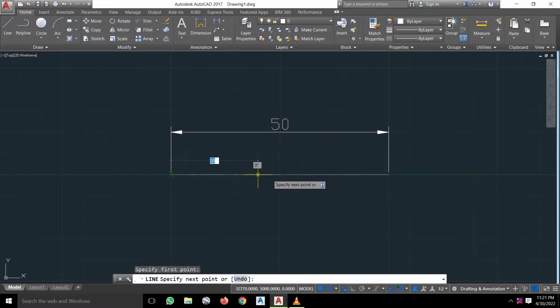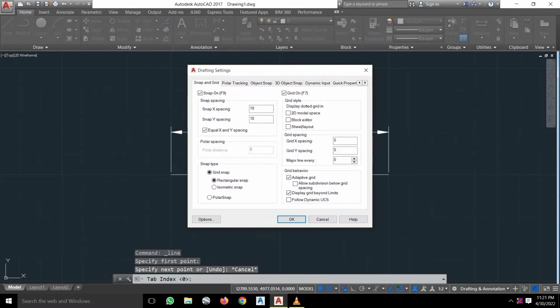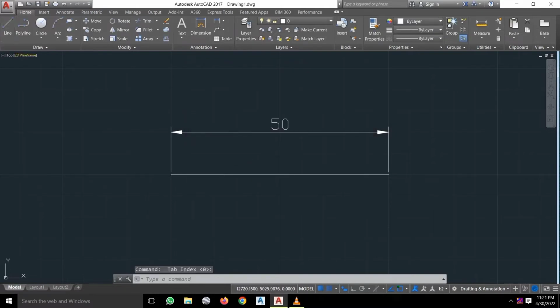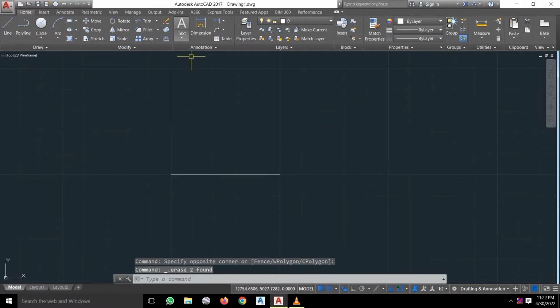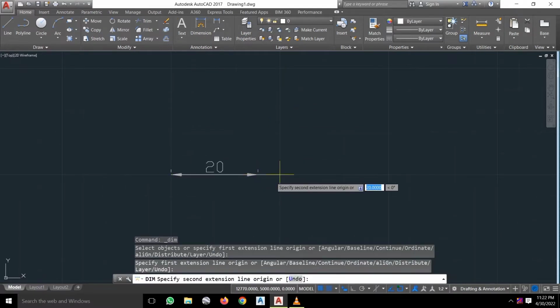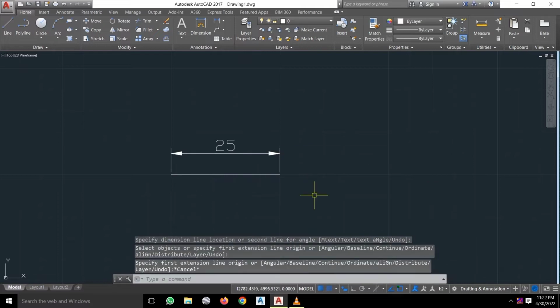Again, it is not snapping over the middle point. So I have to change the setting of object snap, which is after every 10 points. So I'm going to change it to 5. Now it will click up here. It is showing 25. I'm going to delete it. It is 25.